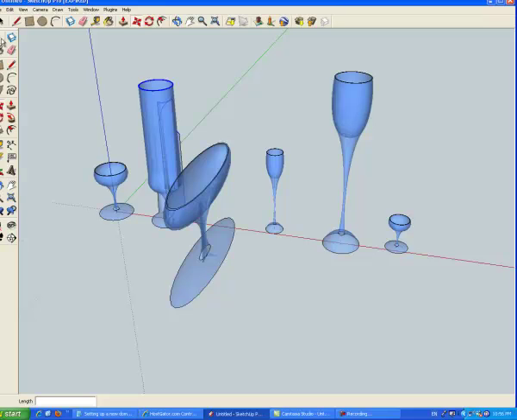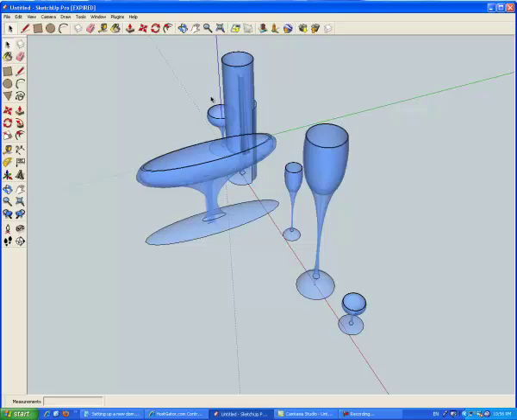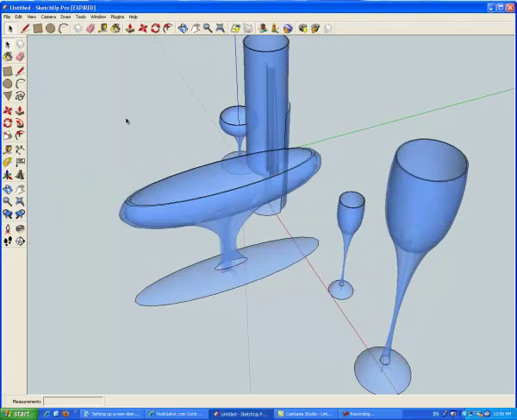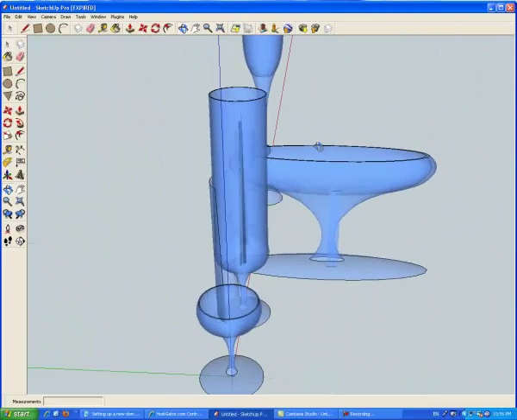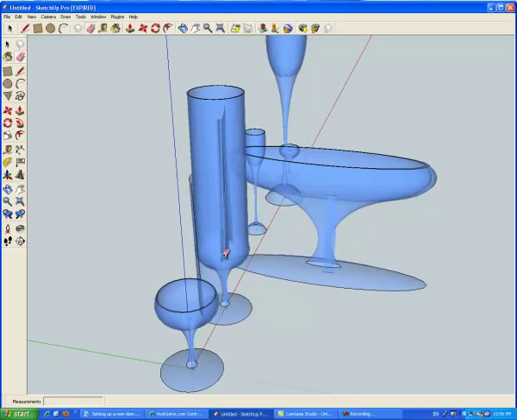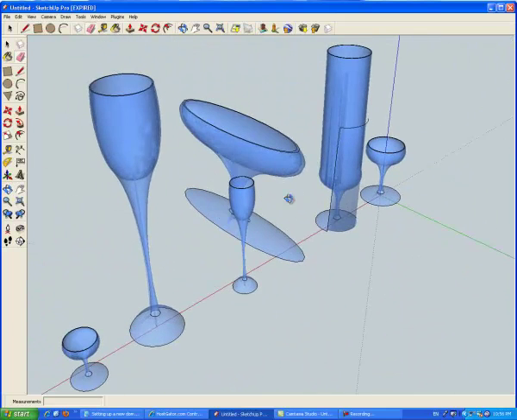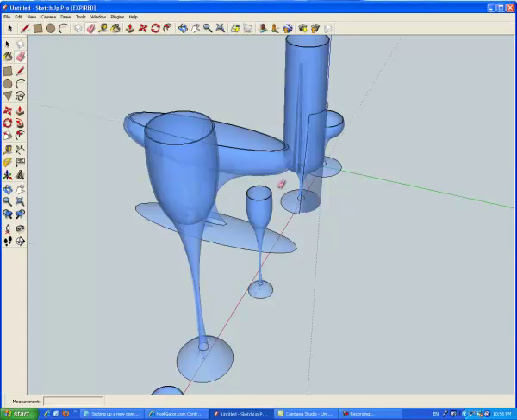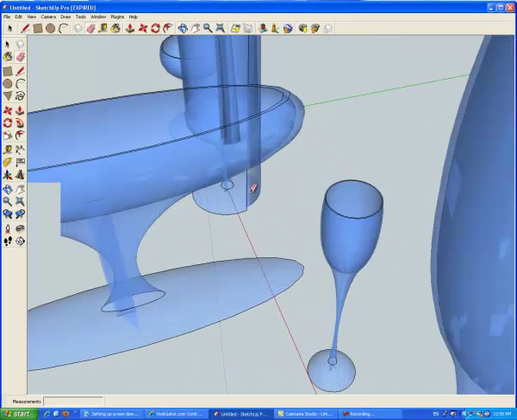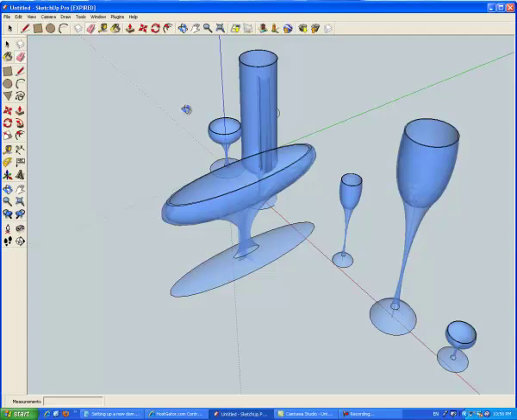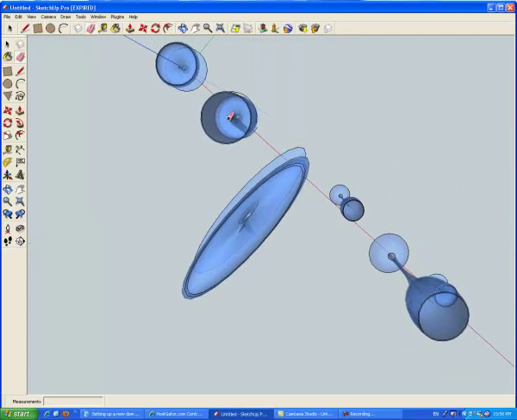Unfortunately, it looks like I've grabbed some bits and pieces I didn't want here. But we can usually fix that by using the eraser. Very difficult to only grab the bits that you want on these sometimes. Anyway, you get the idea. I think we've got something going on inside here too.